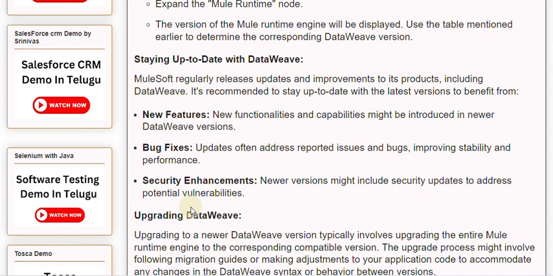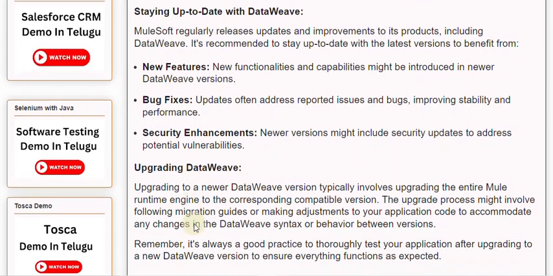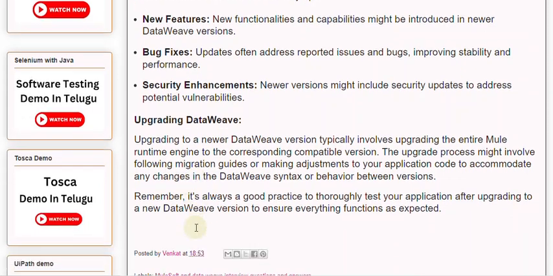Upgrading DataWeave. Upgrading to a newer DataWeave version typically involves upgrading the entire Mule runtime engine to the corresponding compatible version. The upgrade process might involve following migration guides or making adjustments to your application code to accommodate any changes in the DataWeave syntax or behavior between versions. Remember, it's always a good practice to thoroughly test your application after upgrading to a new DataWeave version to ensure everything functions as expected.